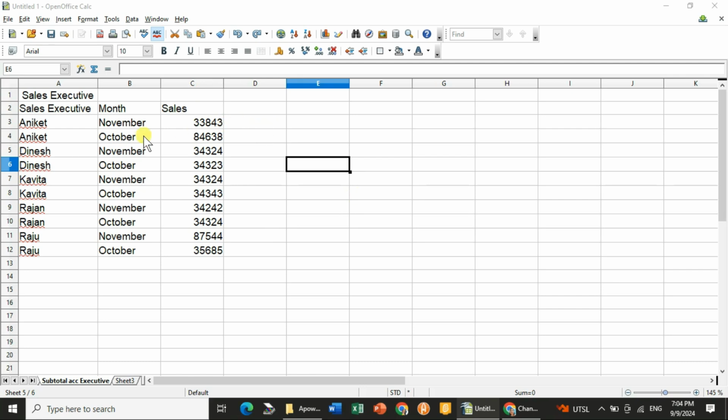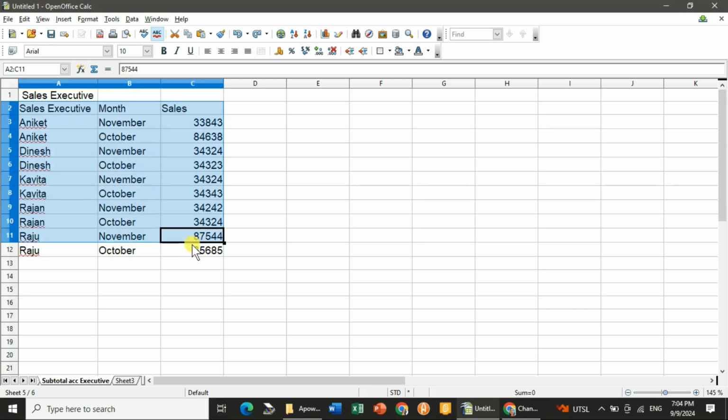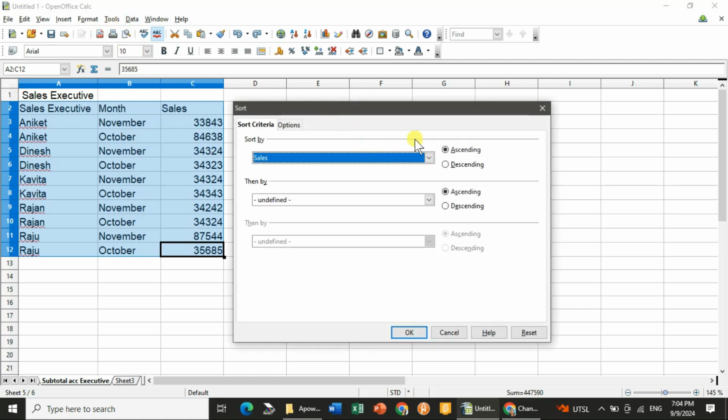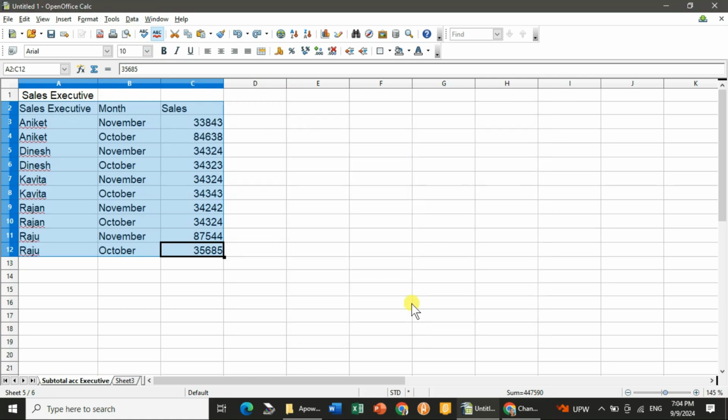So let's start. First you can see that I have already prepared the data. You can see it over here: sales executive, month, and sales. I want to get the subtotal of sales according to the sales executive, so I want to do the grouping according to the sales executive. First of all, remember that if your data is not sorted, then you have to sort the data. So how do you sort the data? First, you select the data, go to Data, click on Sort, and in that you select sales executive and click on OK. I have already done it, so you can see that it is there.